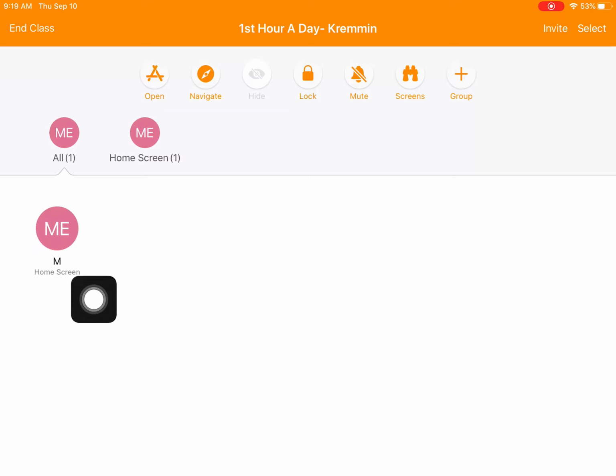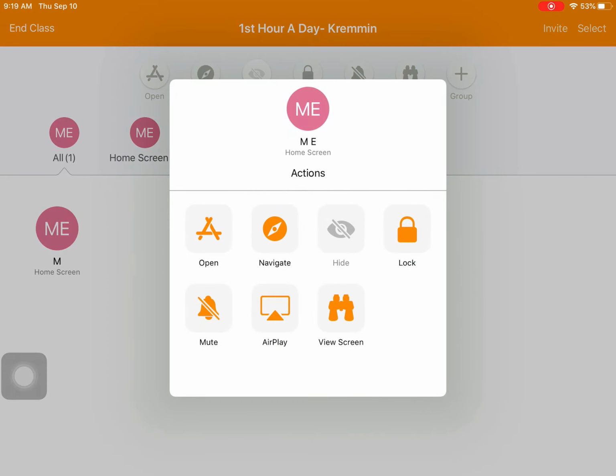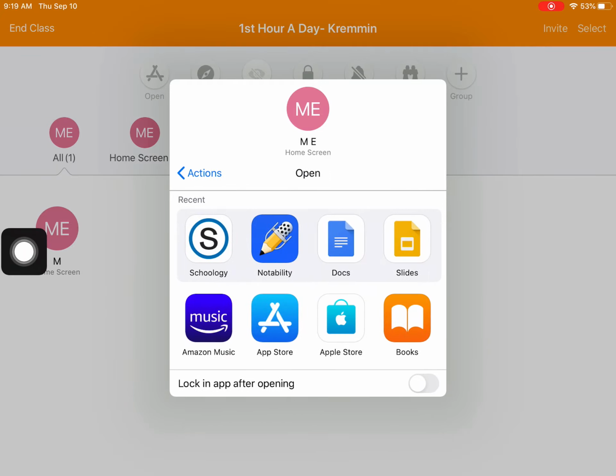Okay, so now I've got a student added here. What you're going to be able to do with this then is really great. So I can tap on this student. If they're in the wrong app or they don't know what to do, I could myself open an app for them. Okay, if I hit that open, I can select most of the main apps.